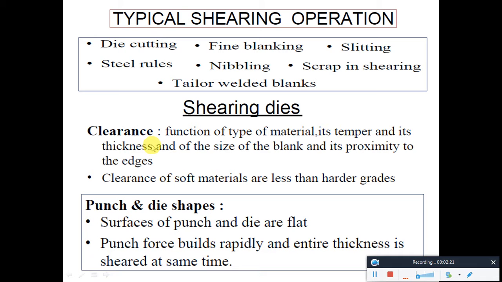And generally to do this shearing, we go for a die, and this die has a very predominant feature, that is clearance, because the type of material, its temper and its thickness, the size of the blank and its proximity to the edges, everything is determined by this clearance. So the clearance of soft materials is lesser than that of harder grades. So that is very important. The clearance has to be provided in such a way that the nature of the material is accommodated.